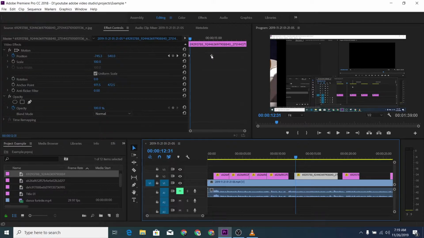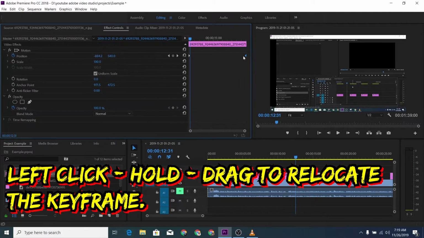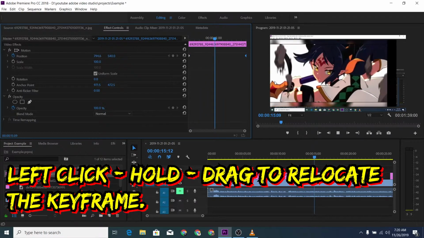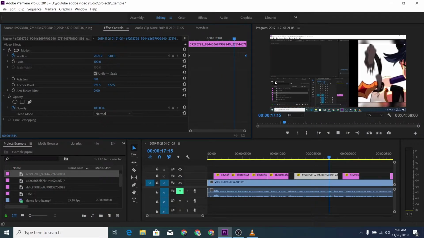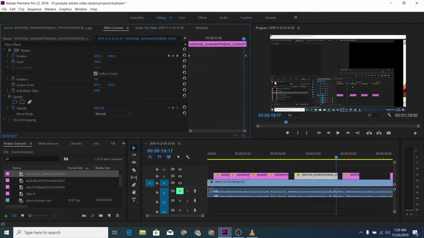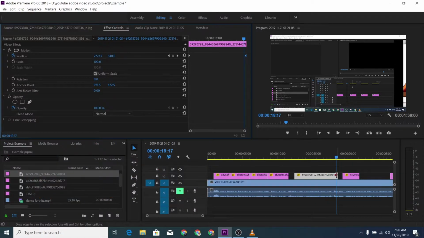Now what you can do is relocate that keyframe, and you can see that the image actually moves very slowly, which might be the effect that you want. Or if you want to make it move even more slowly, then you have to increase the length of your image right over there. So I can delete that one as well, and then create a new keyframe.